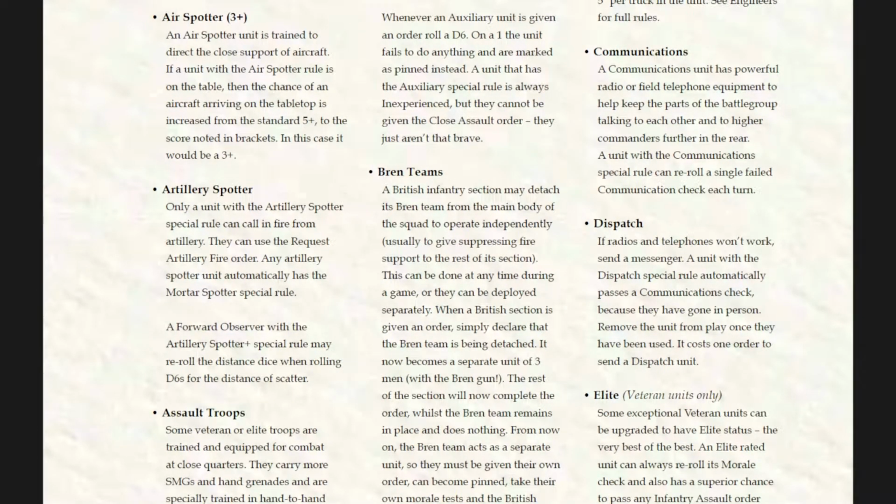Engineers. Units with the engineer special rule may attempt demolitions and mine clearing missions by using the engineering order. Remember our second video where we talked about orders? There are a lot of rules before we get to loader team. Here we go.